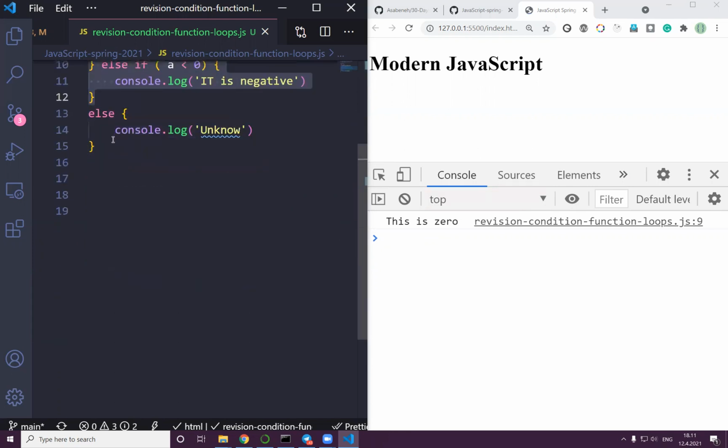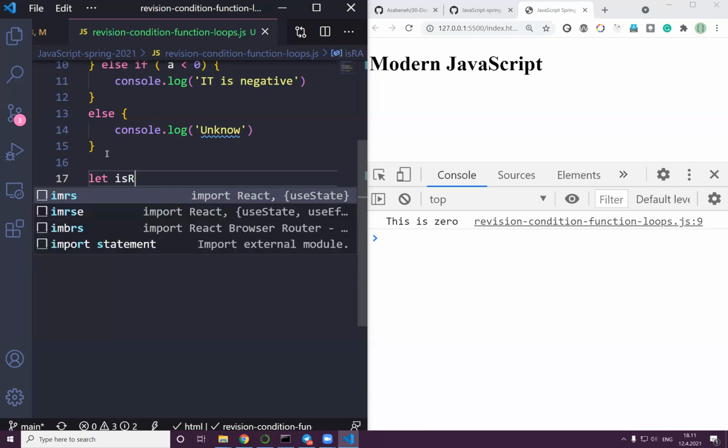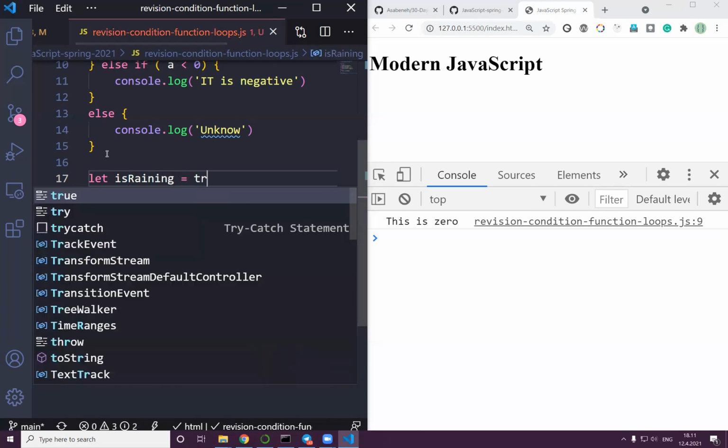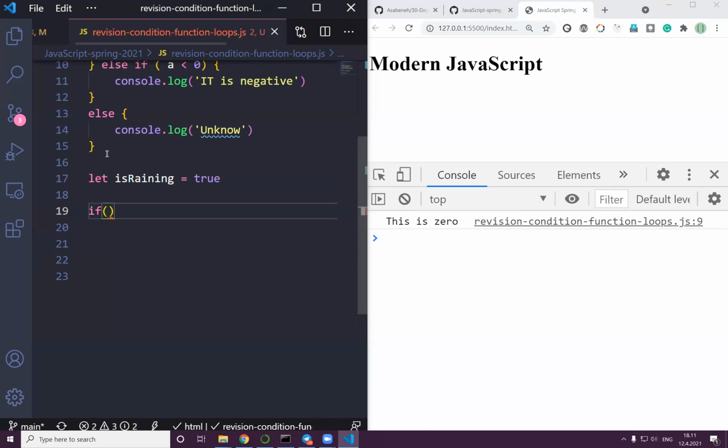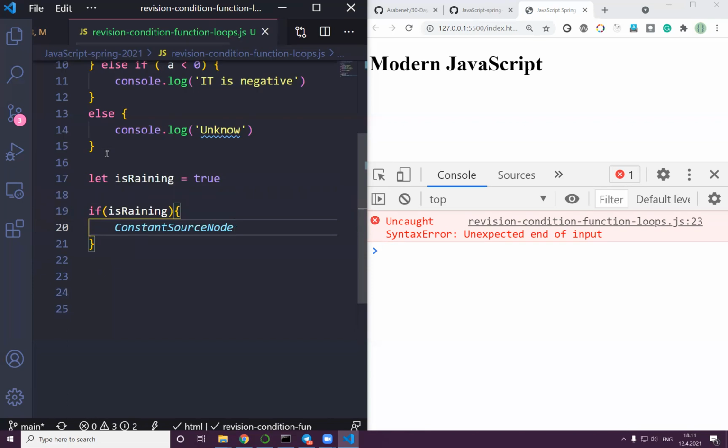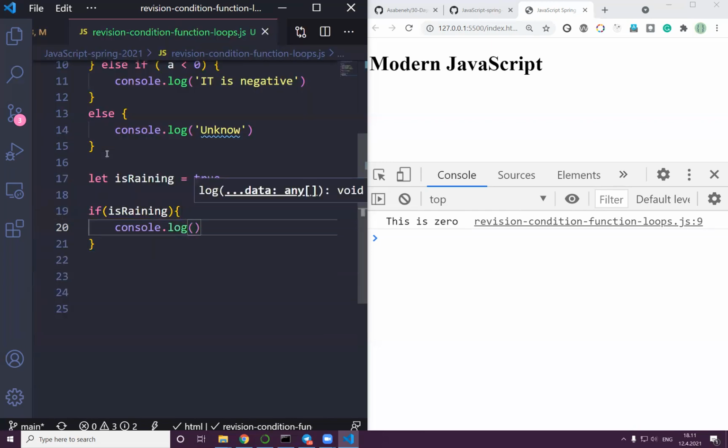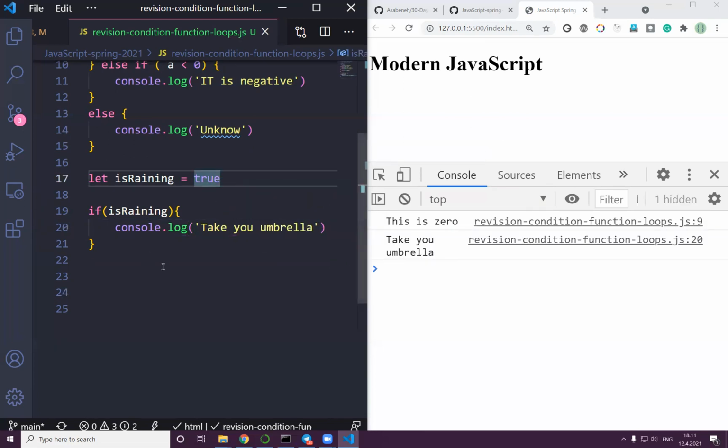And last time we also changed this to a switch case, if you remember. For instance, let isRaining, it's a kind of in my place now. True. If isRaining, console.log, take your umbrella. Yes. Take your umbrella.